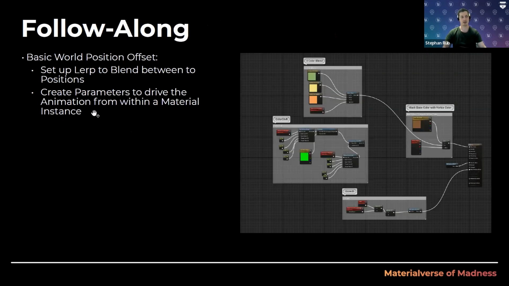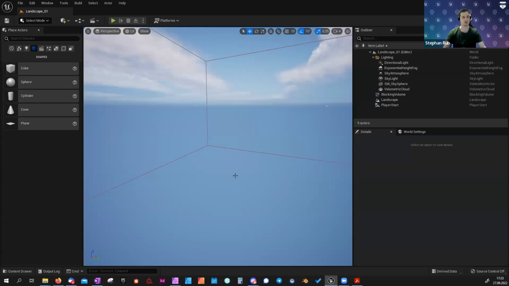For the follow along part, I have just created some basic slides for this. We will now start going into the engine and create this for ourselves. I will give you a quick overview of the project, what it can do so far, and then we will start. So let me switch over to the engine. This is my project. I hope you have some similar empty project open for yourself.